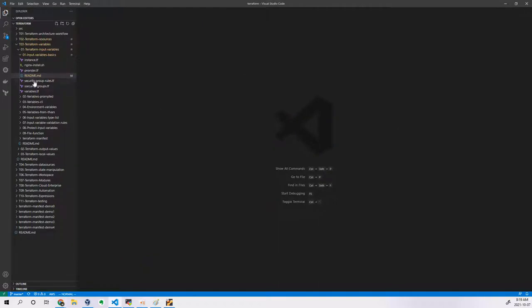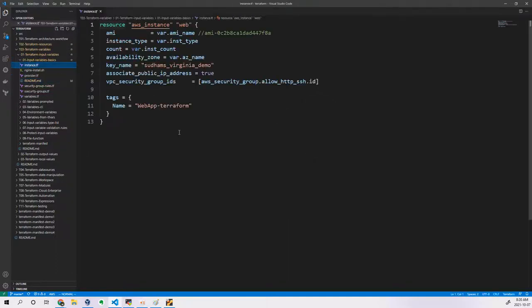So now let's see an example of how we have written variables. See the example, instance. I'm not hard coding the AMI value, the instance type, the count value, or the availability zone. The rest of the things are the same. Now how are you replacing these values? Because I have written a variables.tf file. In that file, I have declared my AMI name, instance type, instance count, and AZ name.